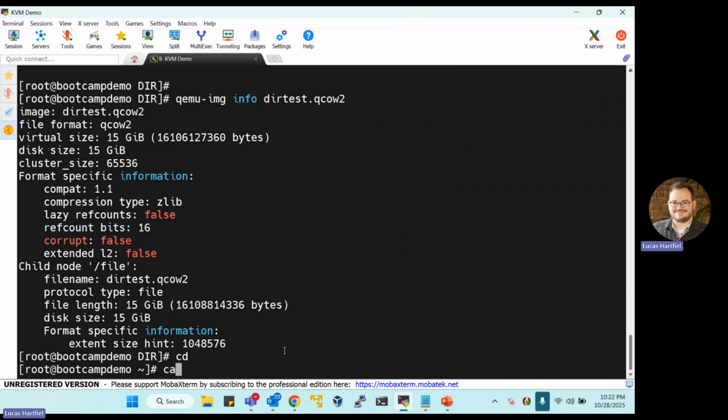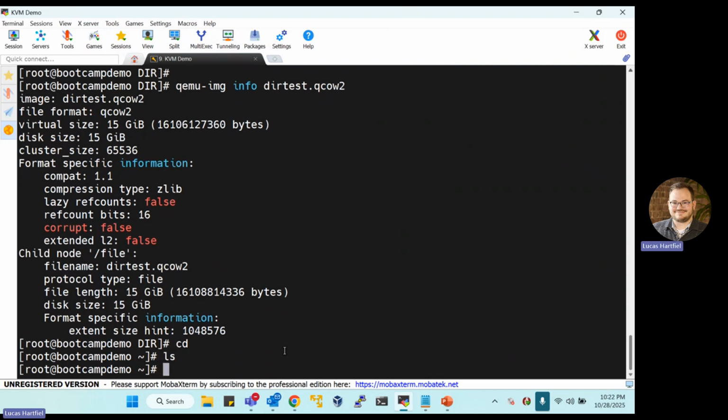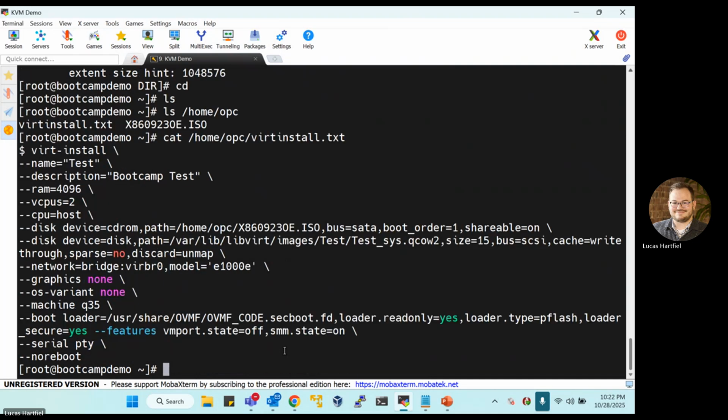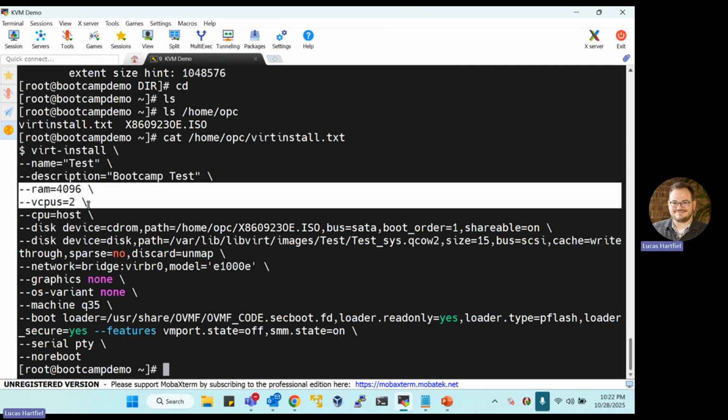So as mentioned, there was a very large command that we will need to run. I put it in, yes, okay. I just have a little sample one here. So here we'll specify the name, the description, similar to how we would in the Virt Manager. Then you will need to specify the RAM and vCPUs.